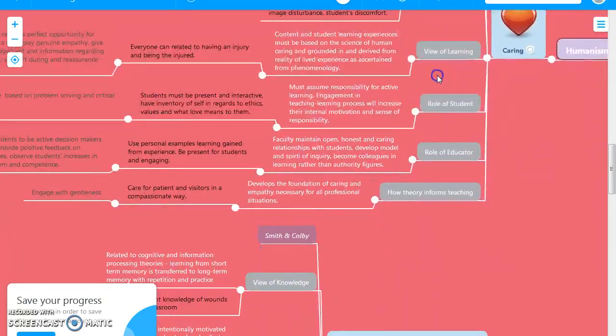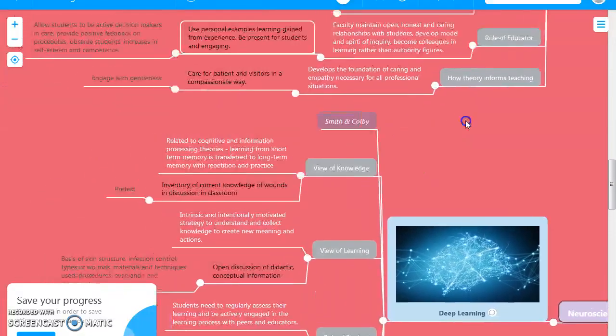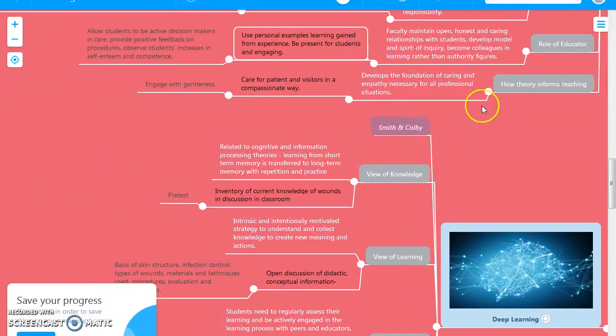So view of knowledge and learning are well done. The role of the student, in the caring theory, they must come ready to actively learn within that environment. That's correct. And then faculty needs to be open and honest and supportive. Again, that caring aspect has to emanate from the educator. And then how the theory informs your teaching.